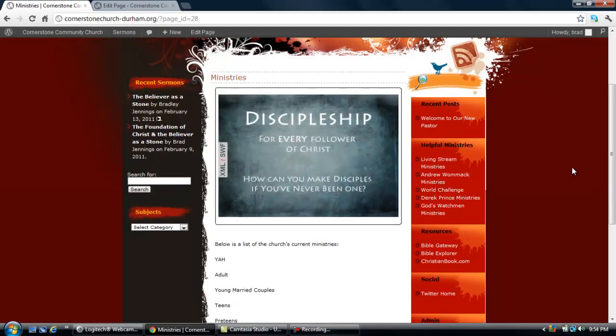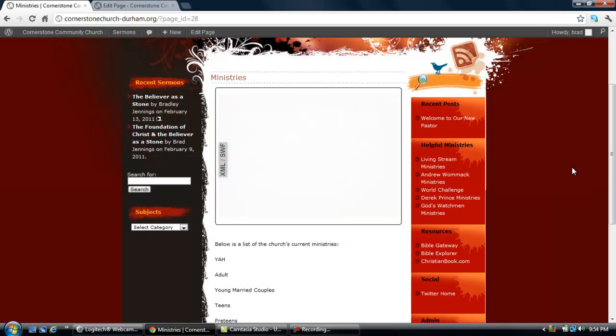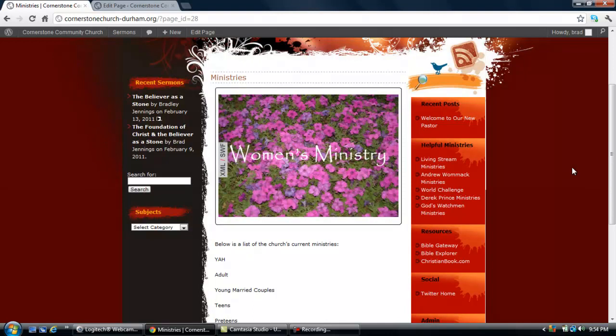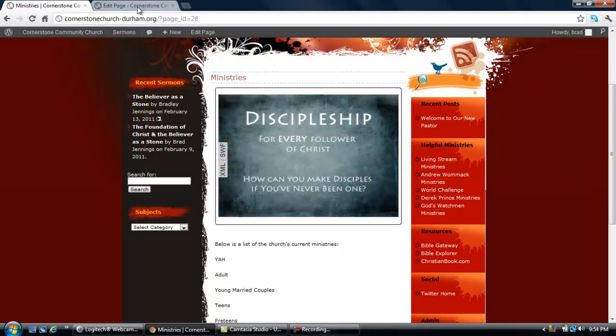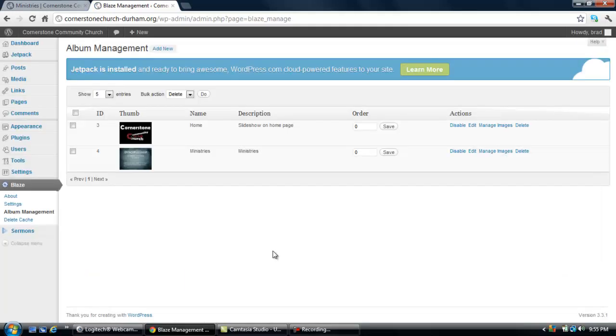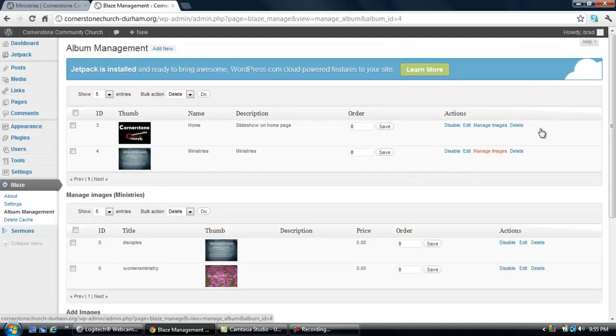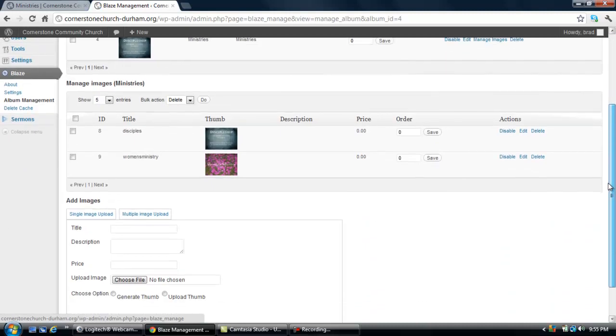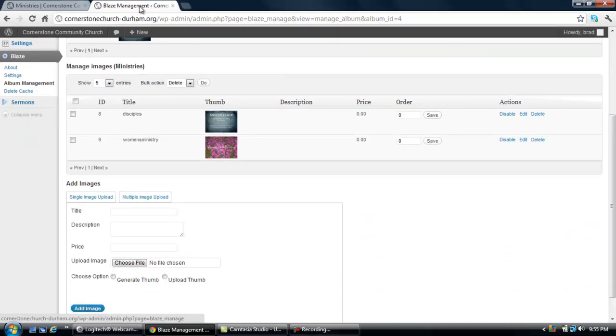You'll see that the slideshow appears immediately. And only the images that are in that particular album will appear here. You'll note there's only 2 images. Let's go back and verify that. Now remember, to see the images that lie within an album, we're going to click on Manage Images. And here we can see those 2 images that appear on the slideshow.